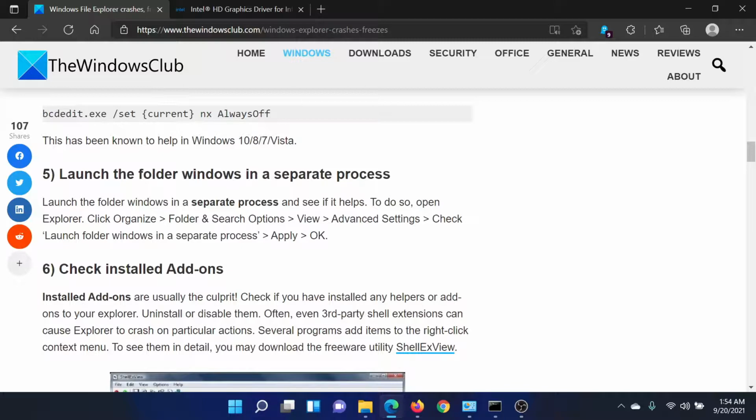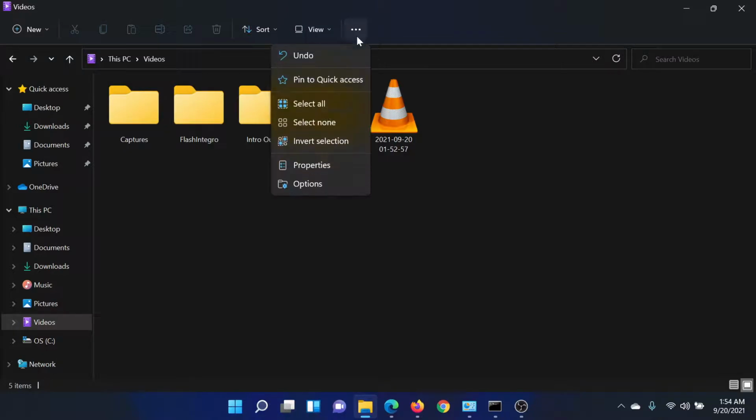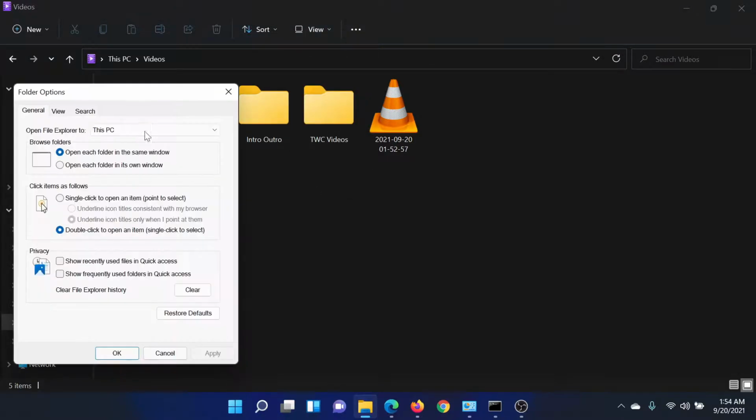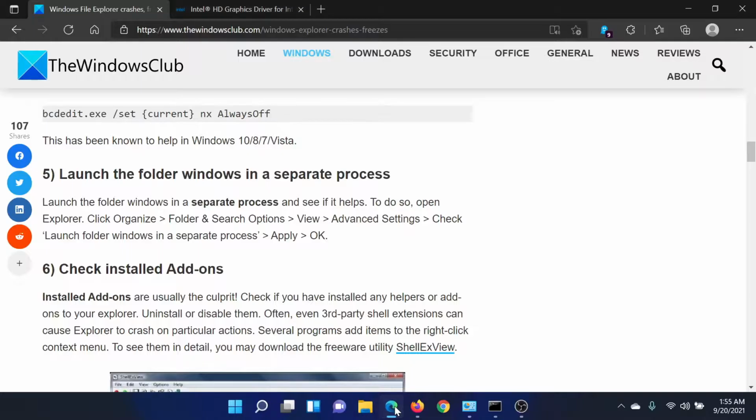After this, you can launch the folder in a separate process. Go to the folder again. Click on these three dots, select Options, go to the View tab, scroll down to this option which says Launch Folder Window in a Separate Process and check it, click on Apply and then on OK.